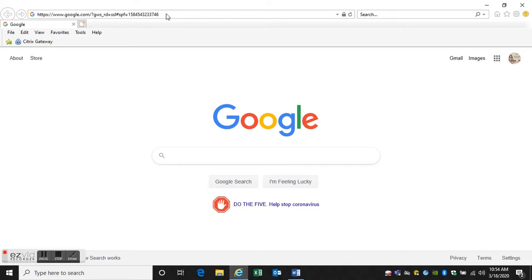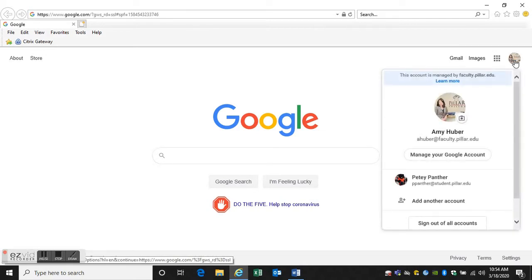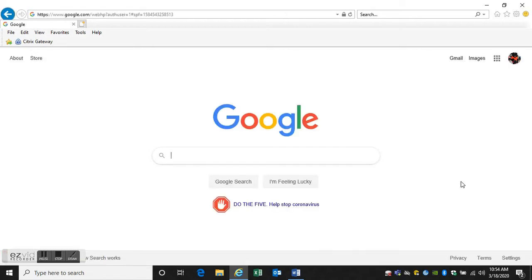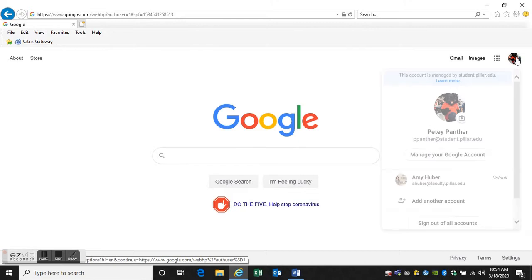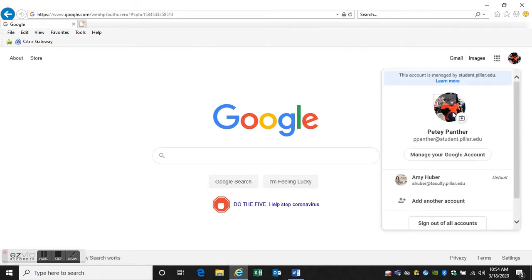To get started, go to google.com and on the top right corner, make sure that you log in to your student.pillar.edu account. You may have more than one Gmail account and the browser will sometimes switch back and forth. So sign into your student account and upload a photo of yourself so that your fellow students and professor can see what you look like.